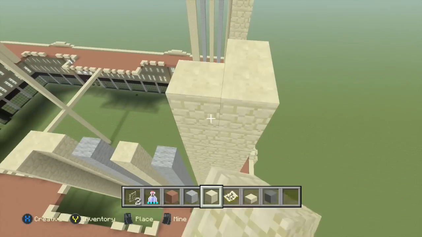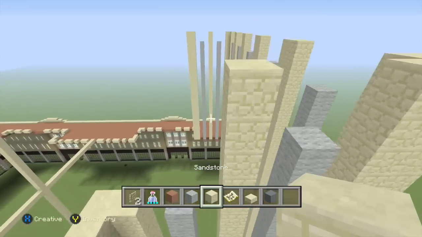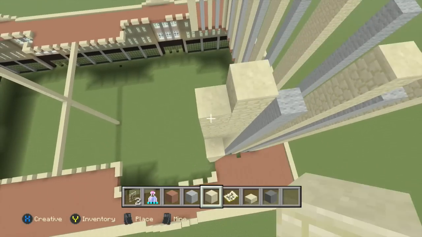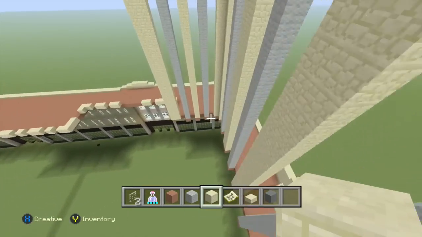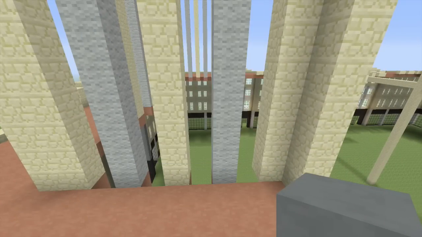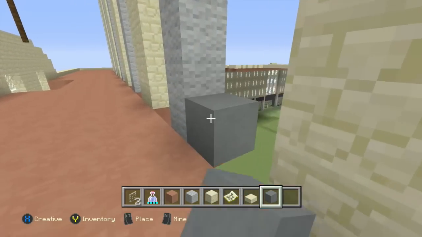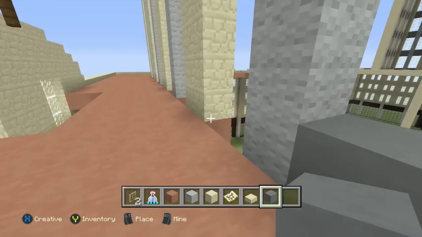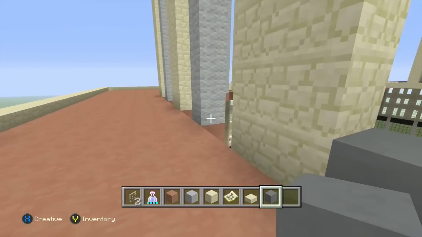So just keep bringing these up to the same height, all the sandstones, and then the gray wool should be the same height as the other ones, 2 shorter than the sandstone. Okay, should look like that. And when you stand on top of the gray wool, it should be Y55. I meant 55, not 56. So put the gray clay down here. Only one layer down here, one level. Like so.